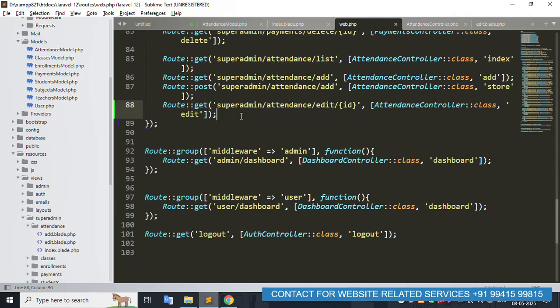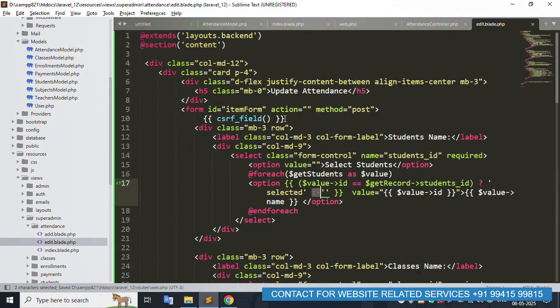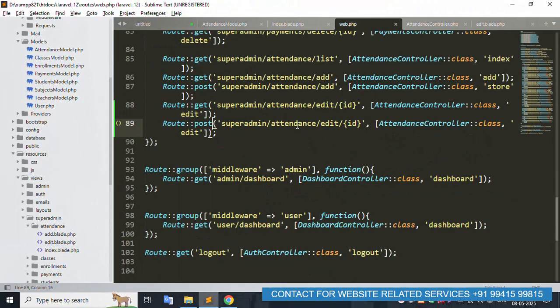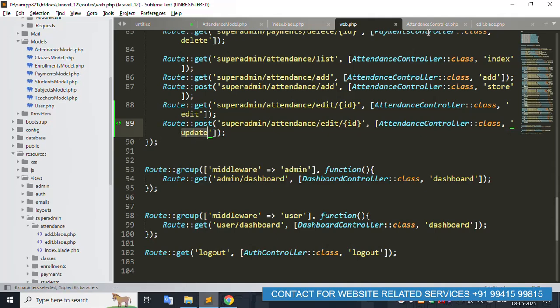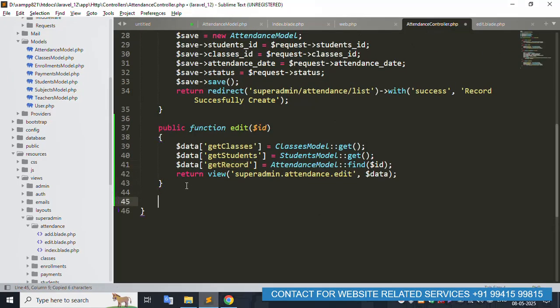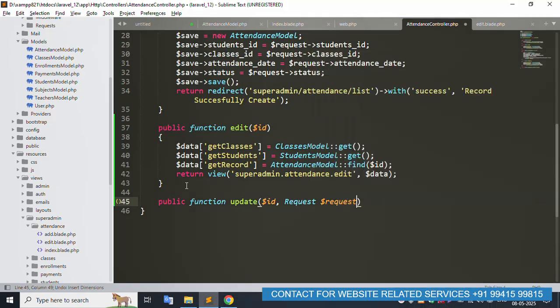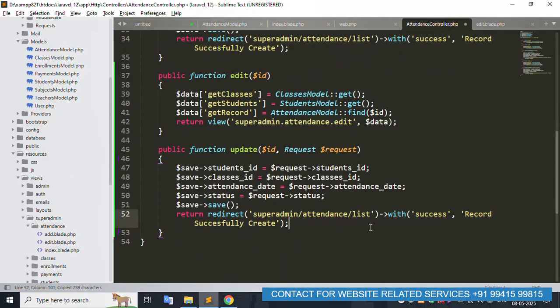Same name, copy, paste here and post method. Inside this available post method. Action here, same here. This is edit and this is only post method. And the same name is update. Let's copy this name. Inside this new function, create public function. Paste here. This $id request, and this same name is copy and inside this paste here and this is update.